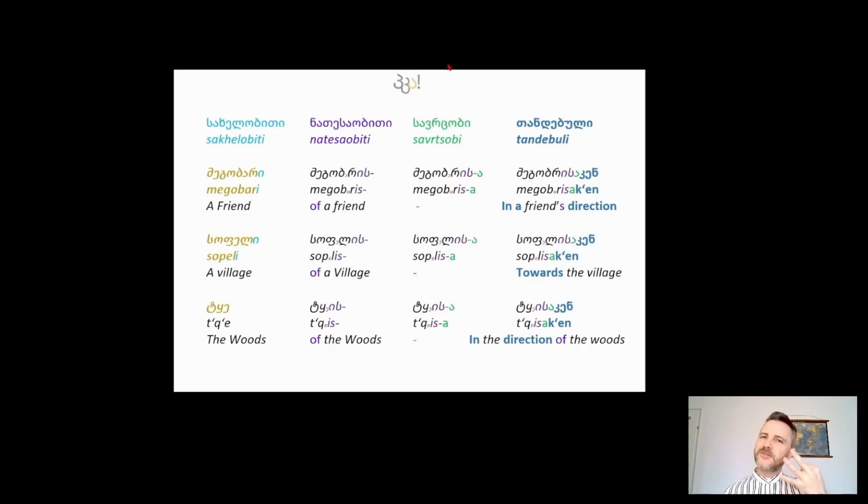The final slide, 3 more examples that are quite common using KEN. The first one is my friend, megobari. It's towards my friend, so megobris KEN. If I'm going towards a village, sopeli, soplis KEN. If I'm then going towards a wood, then is KEN. Here, the disappearance of the vowel is the topic of another video, so keep your eyes peeled for that one.